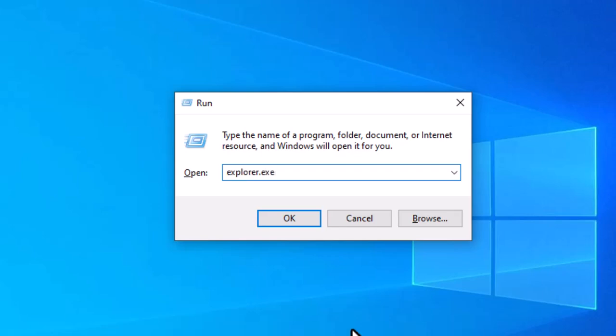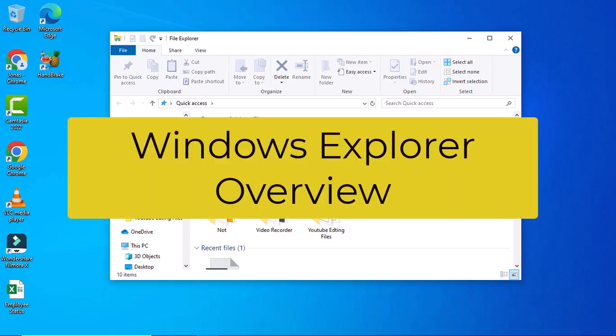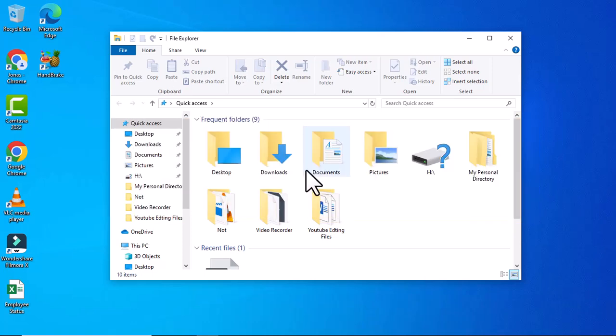So you can see that in this field I have explorer.exe. Therefore, when you choose OK, this is going to open your file explorer on your desktop background. Now we have this window open on our Windows interface, and we are going to explore some features that best explain the anatomy of this file explorer.